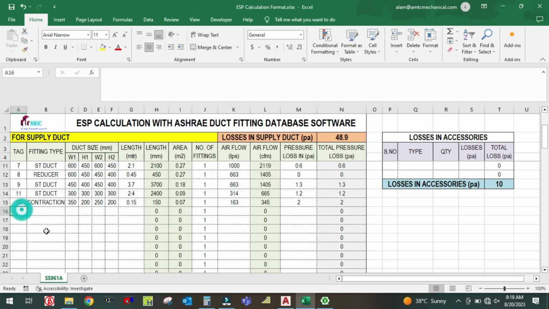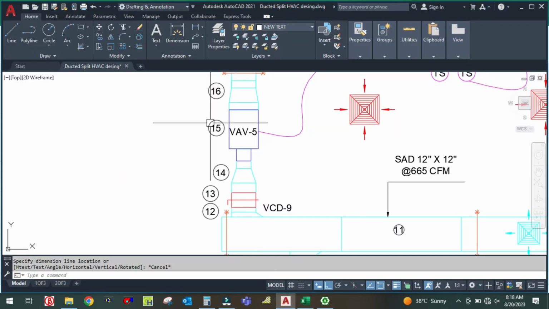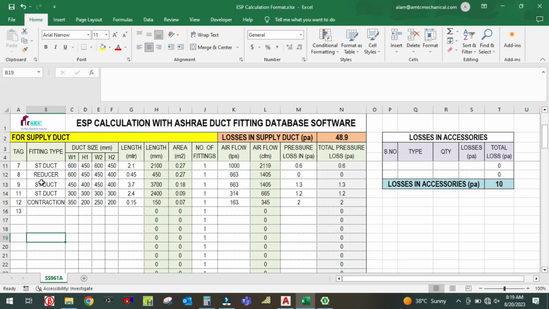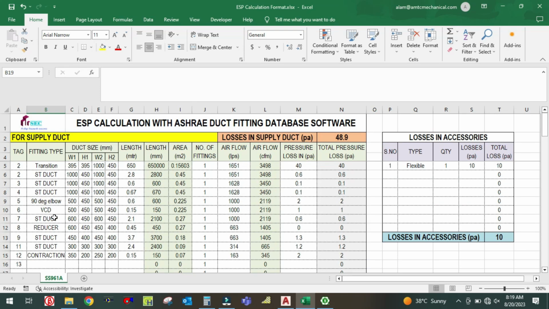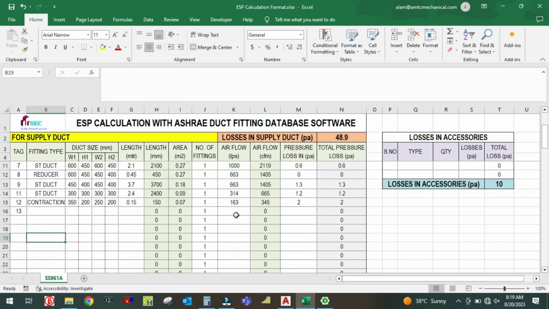And next is 13. So 13 is nothing but your damper. Okay. So for the damper, I have calculated here for the damper BCD, and I am getting 1. So here simply enter the 1.